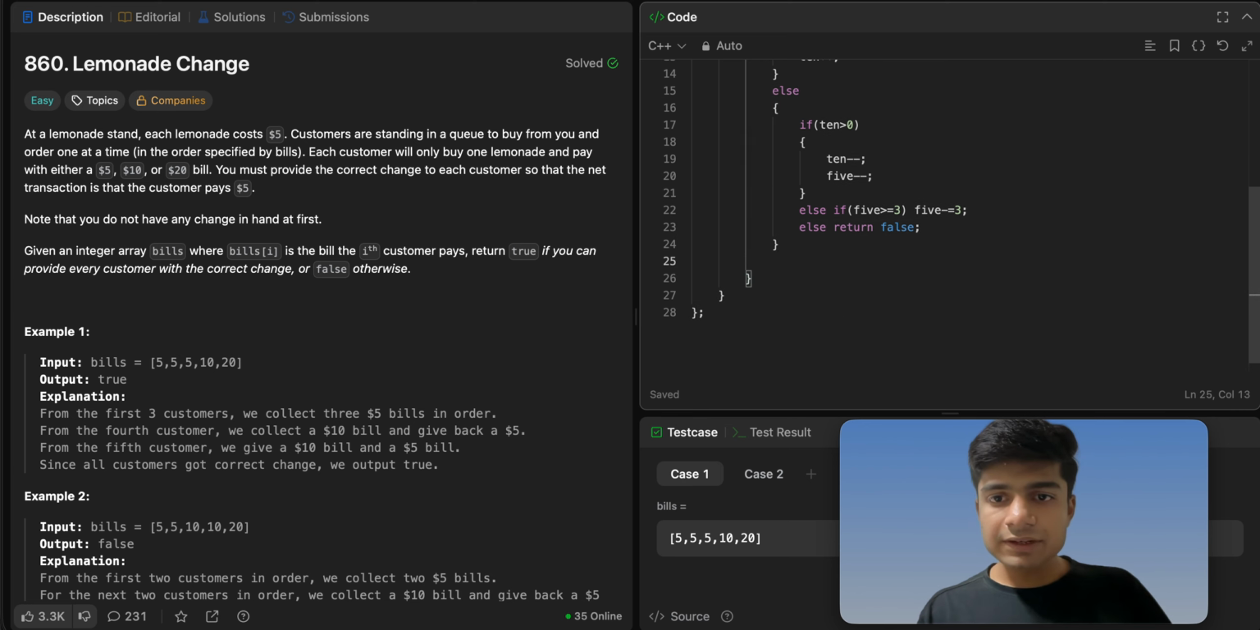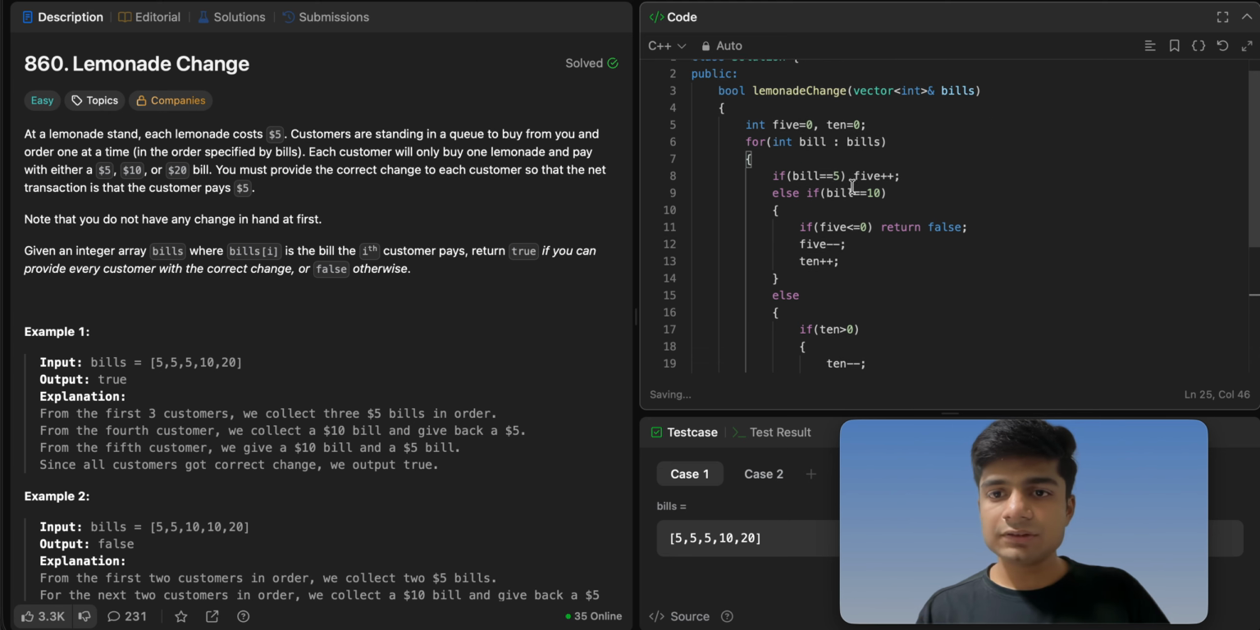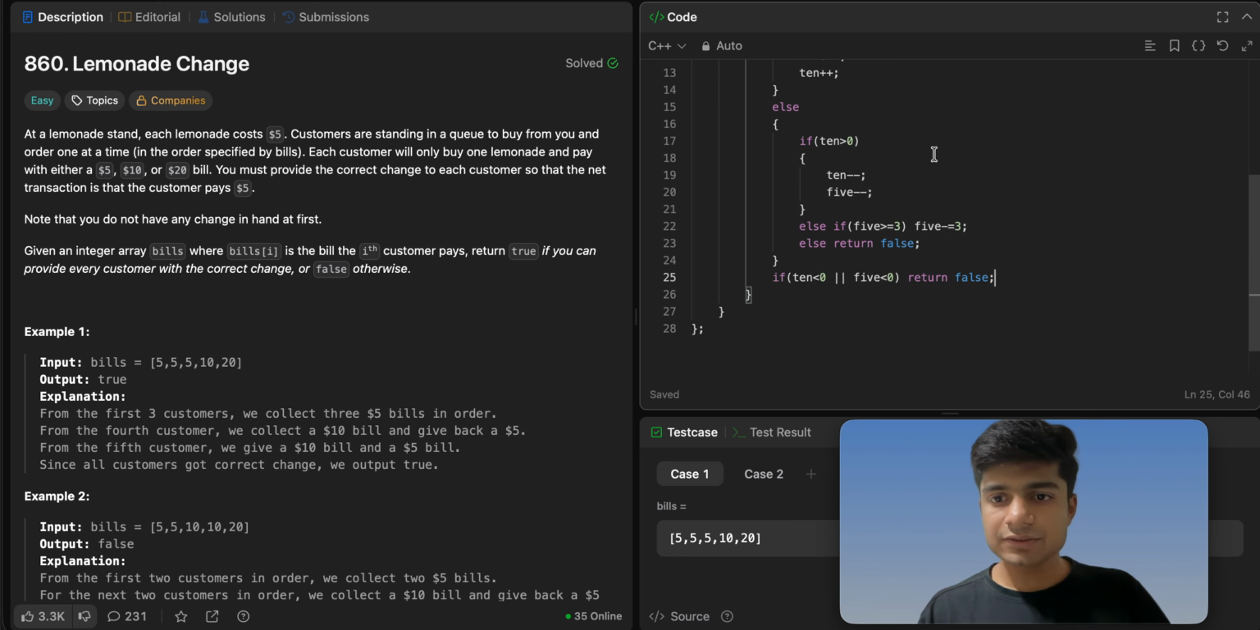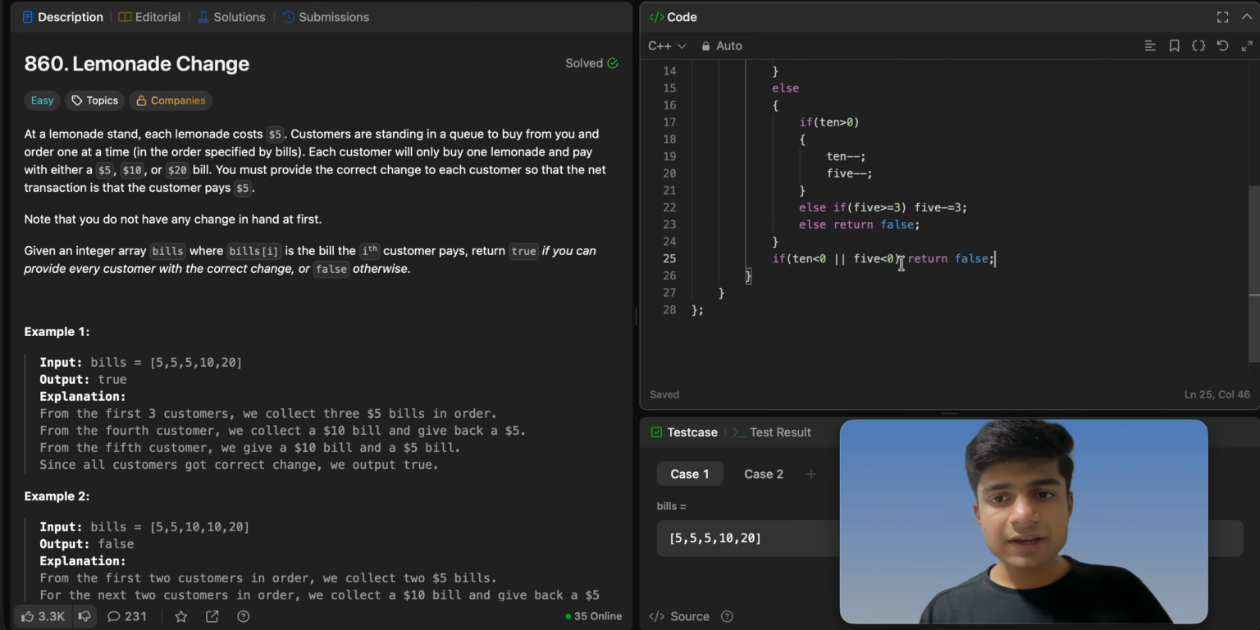Now what we need to obviously ensure is if somehow, like at any point for an edge case or whatever, if our 10 count or $10 bill count, or 5 obviously is also negative, then we need to straight away return false, because if it is negative then there is no point of going ahead. We can't proceed with that transaction. So if 10 is negative or 5 is negative, we need to return false, right? That should have handled most of our cases.